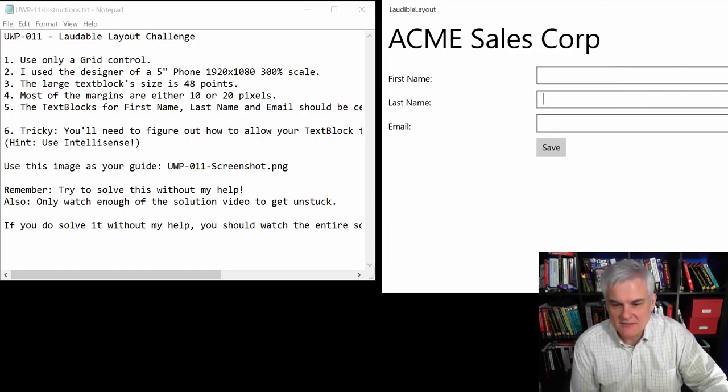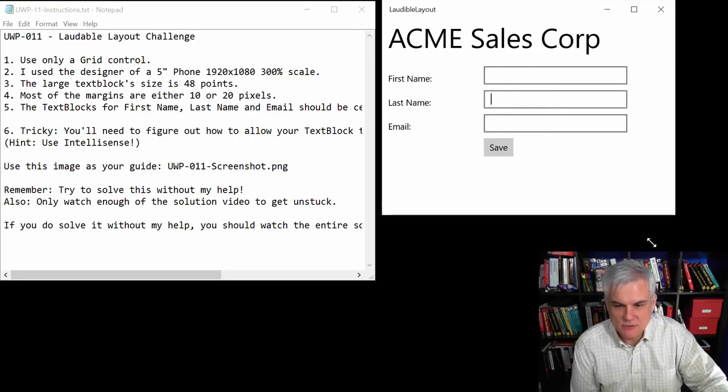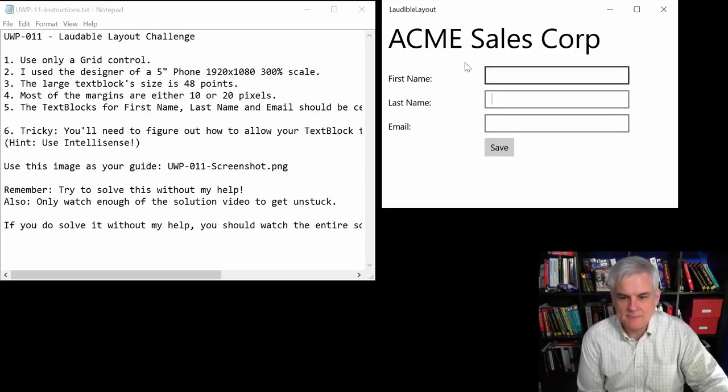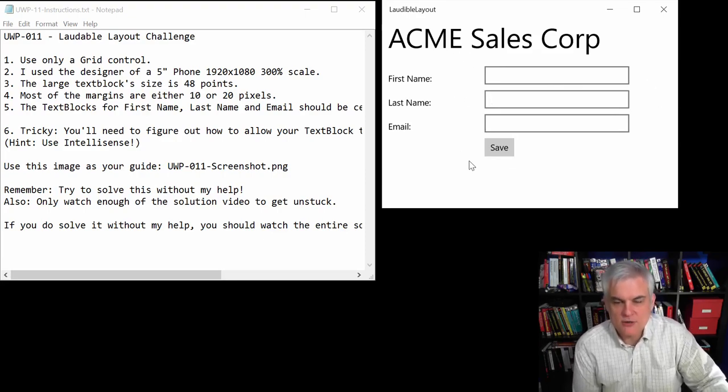But you can kind of get an idea of the layout here as I move this around. You can see that there's one column here, there's a second column that holds the text boxes, and then a third column here that just has some padding. You can also see there's a number of rows, so I'm going to let you figure that out. Let's talk about each of the requirements.